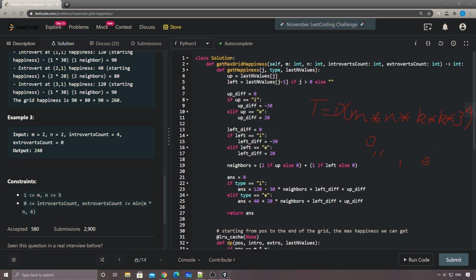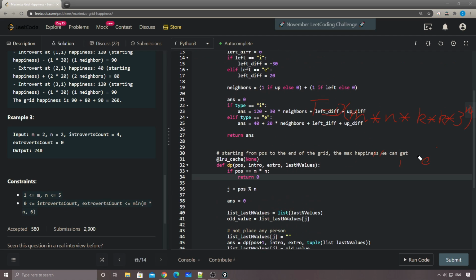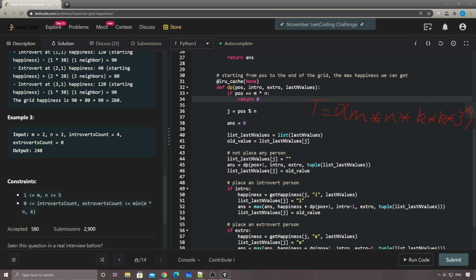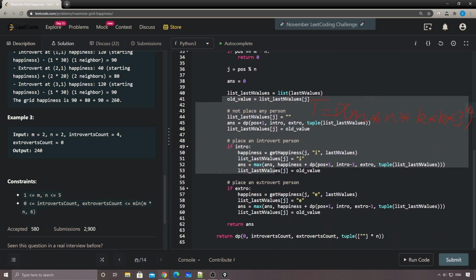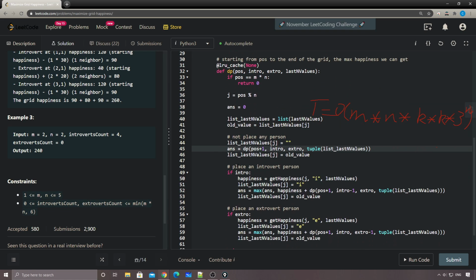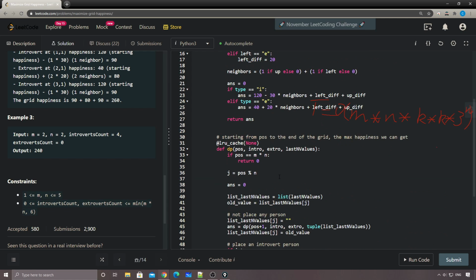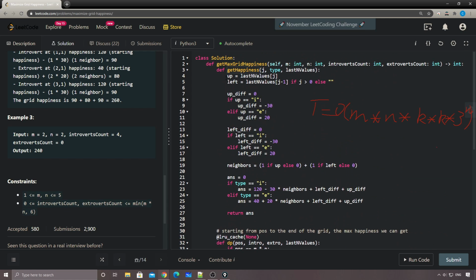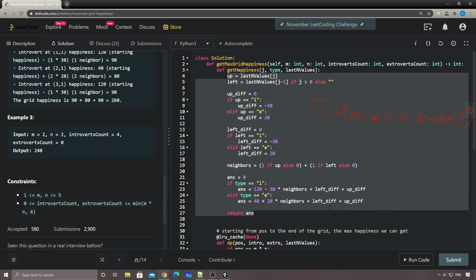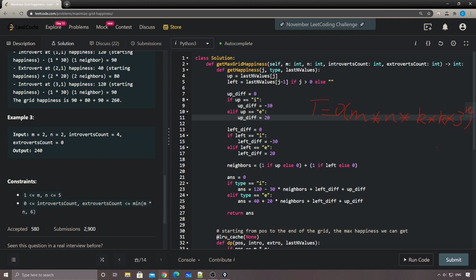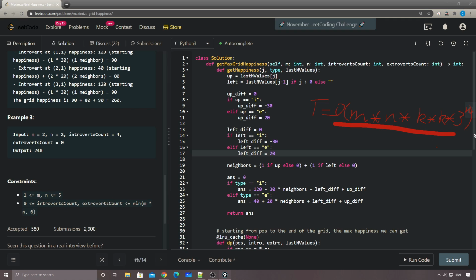And then for each of the DP functions, we have three if-else branches, which is constant time, and the get happiness helper is also constant because we don't have any for loop or anything. So that's why the total time complexity is just the number of states.